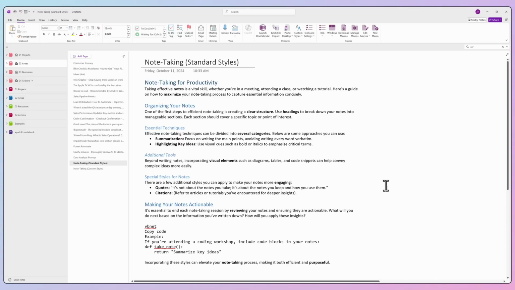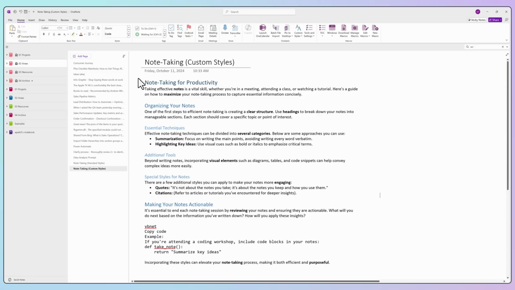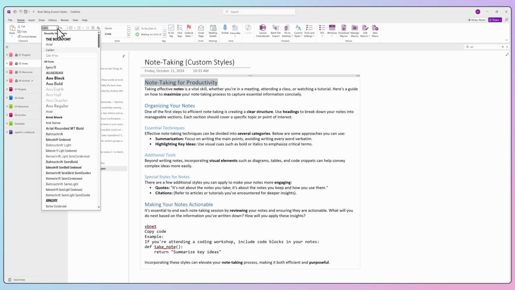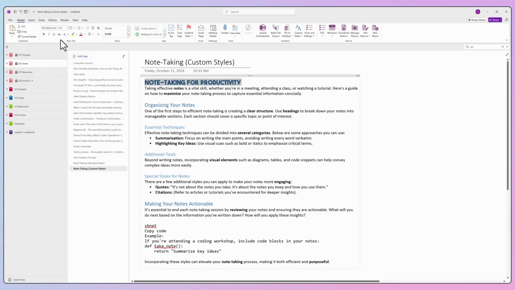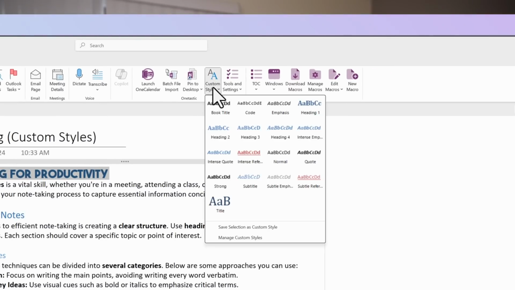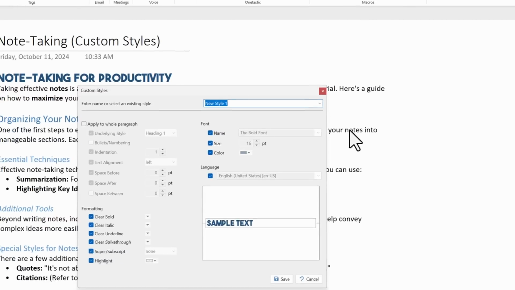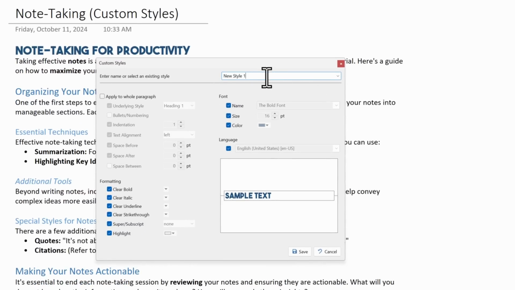And for most people, this might be fine. But for those who want to exercise some creativity in how their note looks, these standard offerings may not be enough. This is where OneTastic's custom styles come in. Now I'm just going to select any text and choose a font that I like. I can change the size, the color, and the weight as well, but I'll skip that for now. Head over to the custom style and save selection as custom style. We see a little preview and we can give it a name.